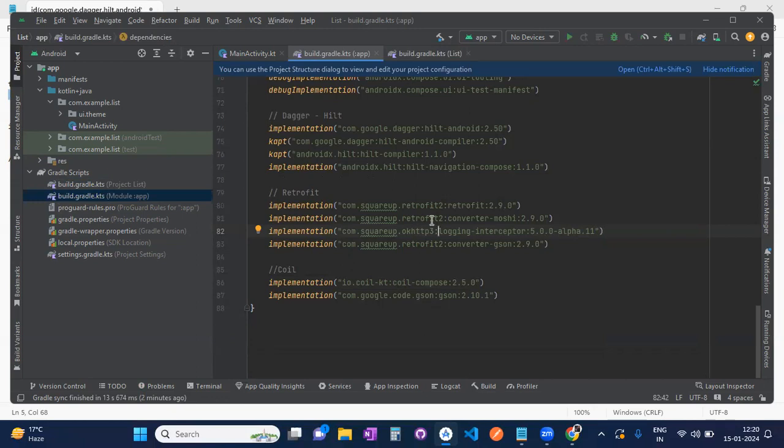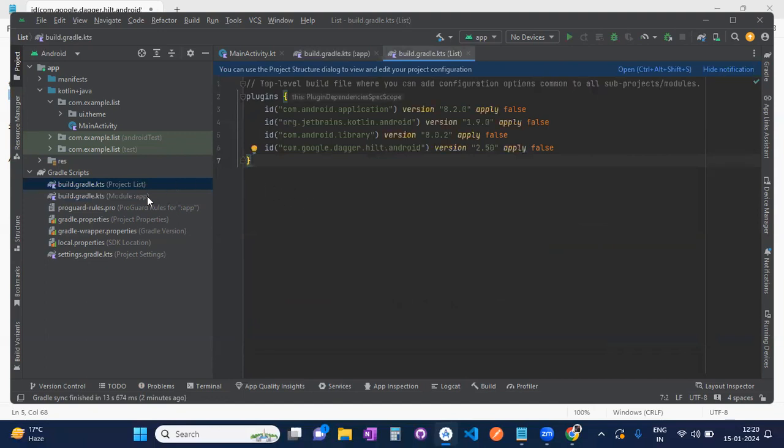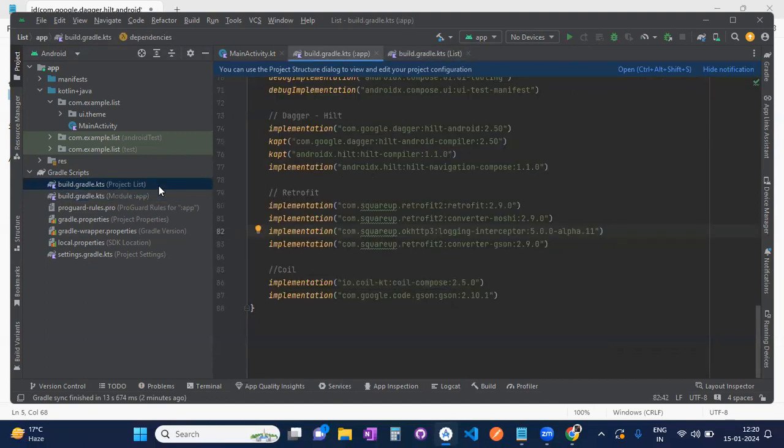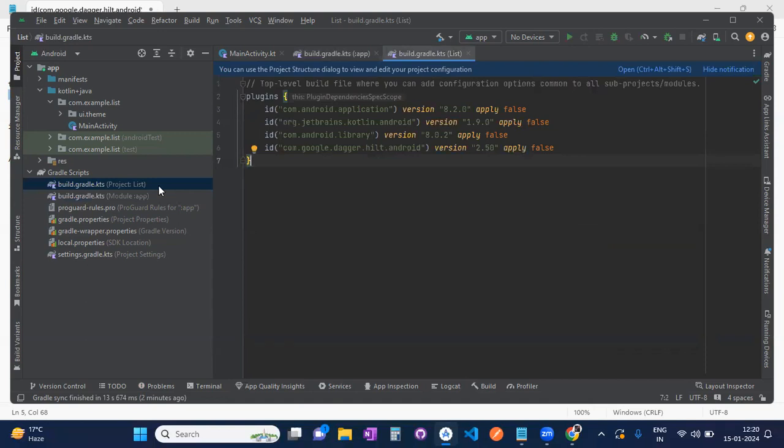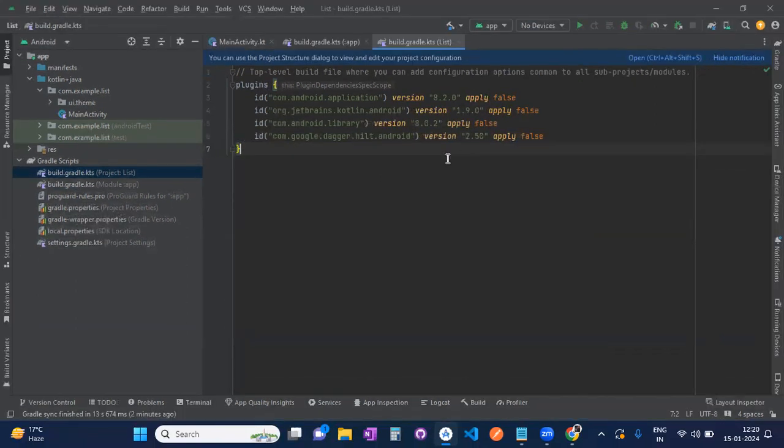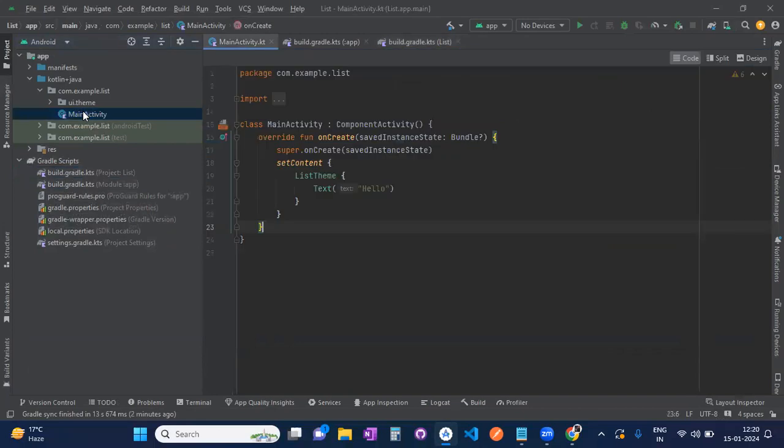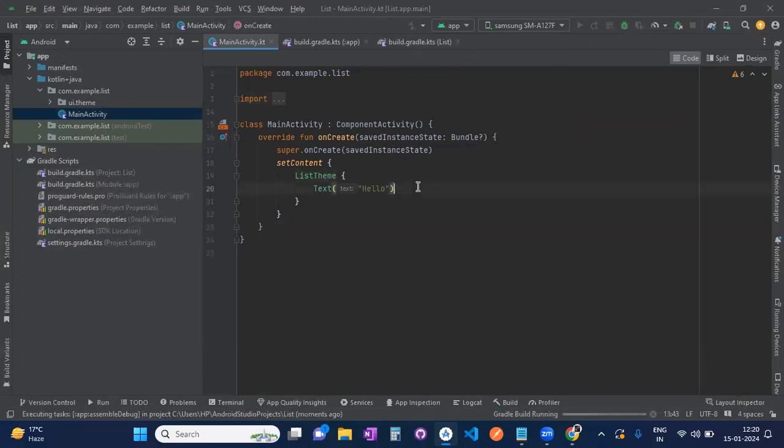I think I have included all the required dependencies. And now we will run our project to check if it's building correctly or not. Let's build our project.